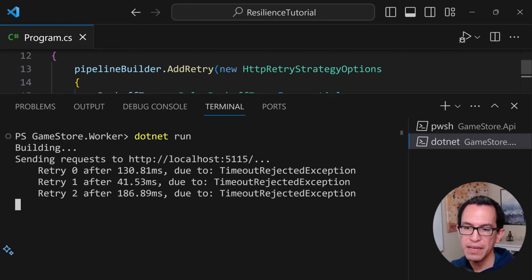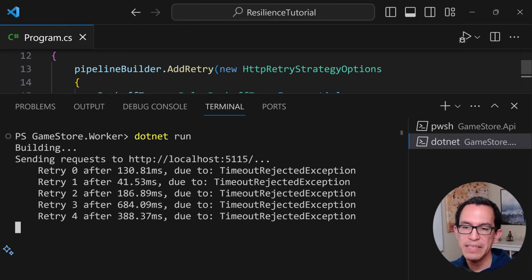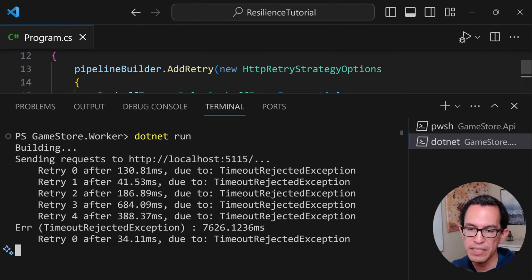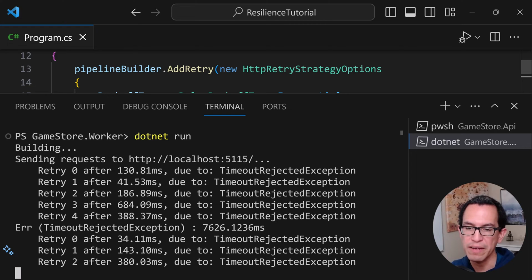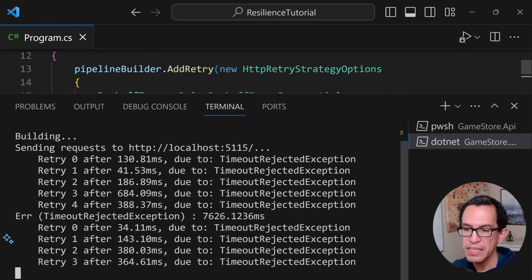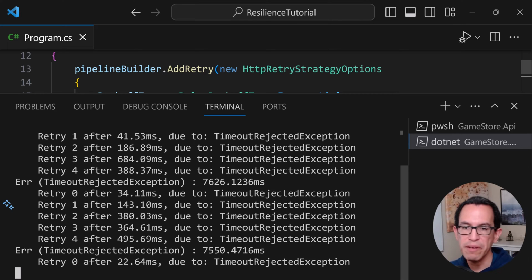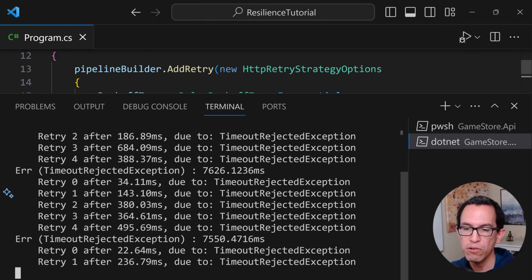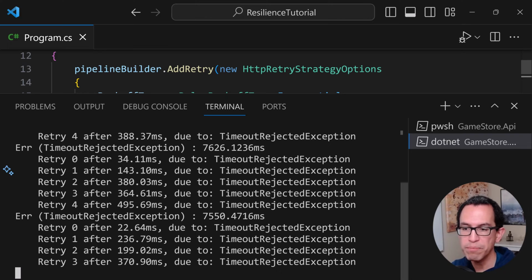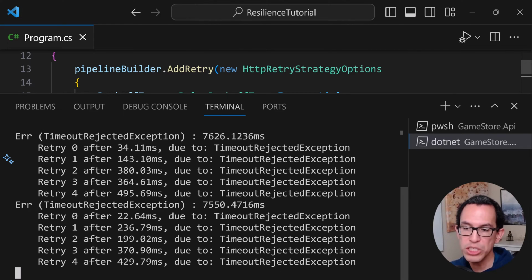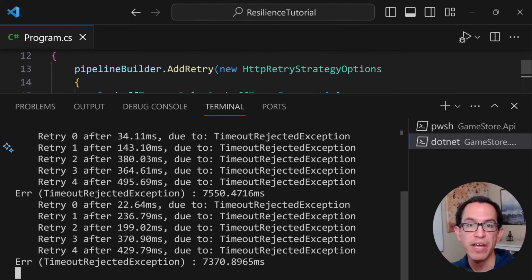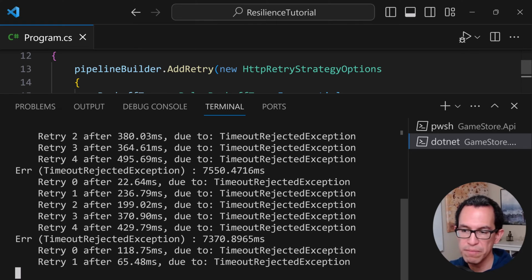But then what? The dependency is completely down, so we can retry as much as we want, but it's just going to end up in this timeout rejected exception all the time. And so retrying this much is not helping anybody. It's actually consuming our resources, and it's just giving a bad experience to our customers. So we have to do something about it. At this point, the recommendation is to use this thing called the circuit breaker. So what is the circuit breaker? Let me show you that very quickly.